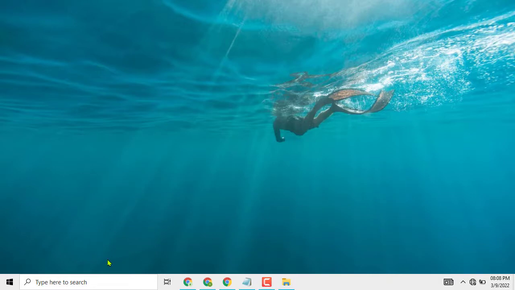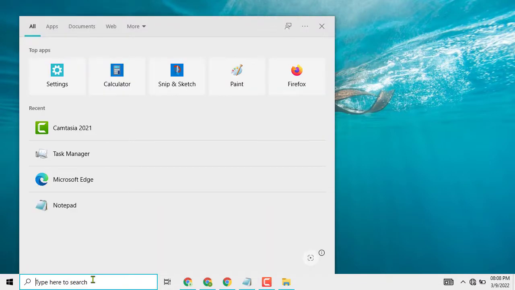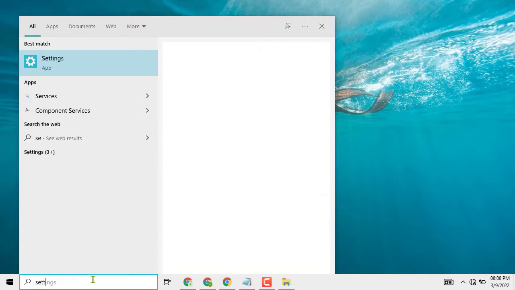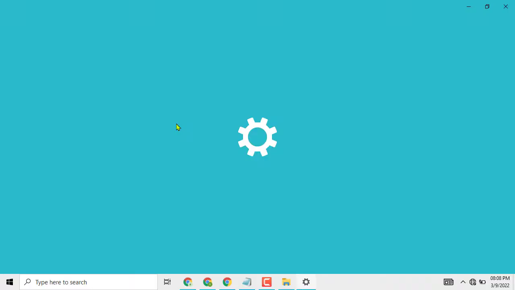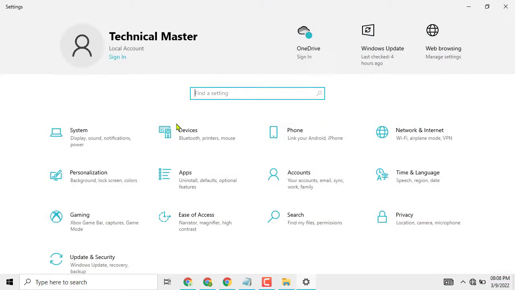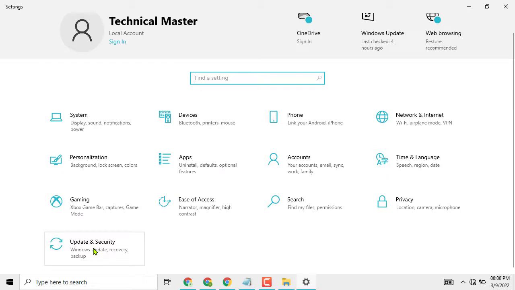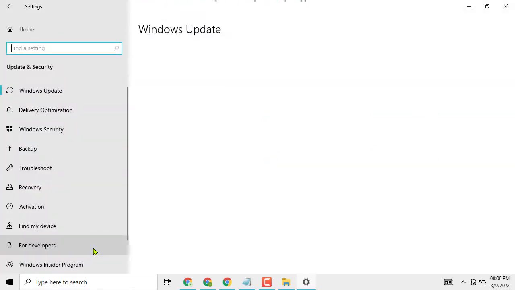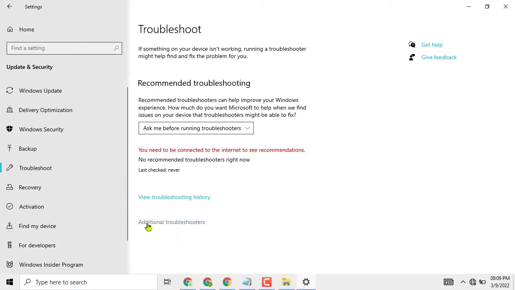So let's start our video. First you need to click on Start. Now type settings. Now open settings. Now click on Update and Security. Now click on Troubleshooter. Now click on Additional troubleshooters.